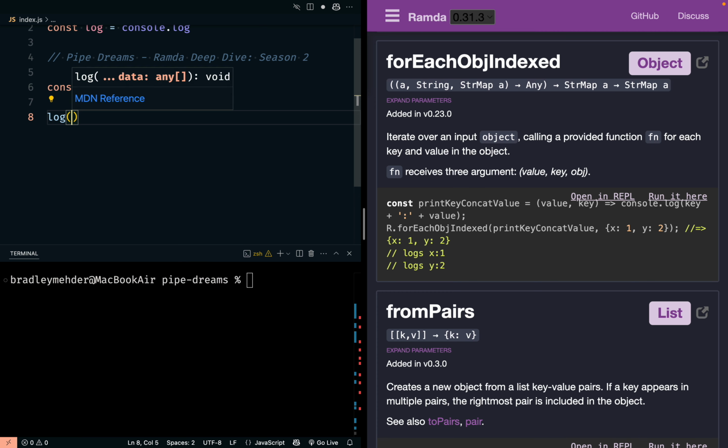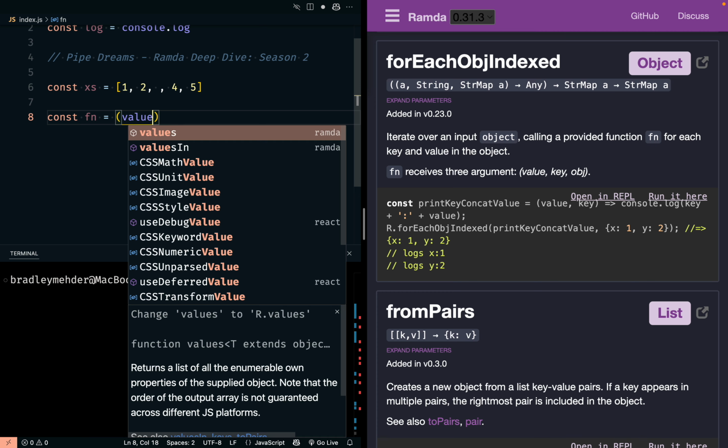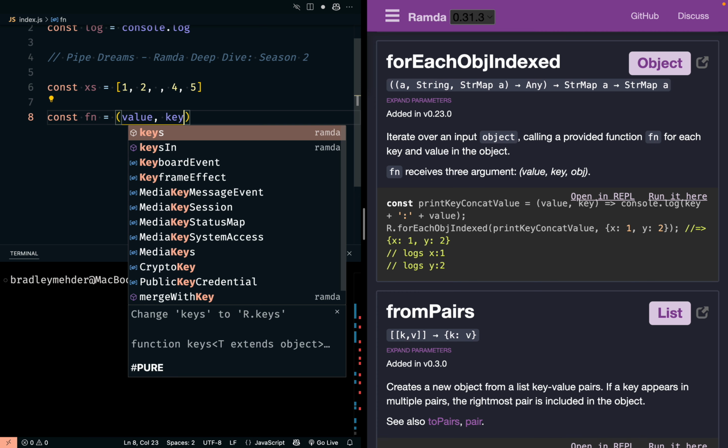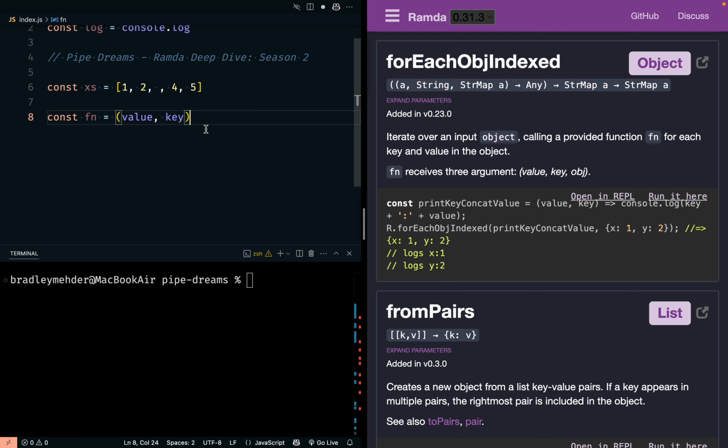So let's log something. Let's make a callback function first. I'll just call it fn, and it's going to receive the value and the key, not the key and the value, but the value and the key for each key value pair in the object. And then it's going to take the object, called obj, and then we have to do something.